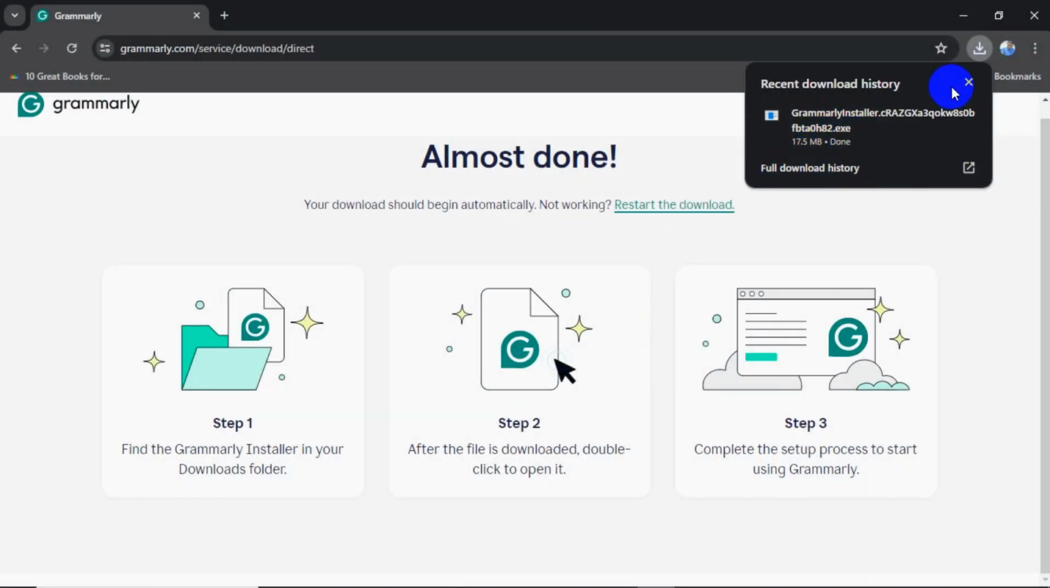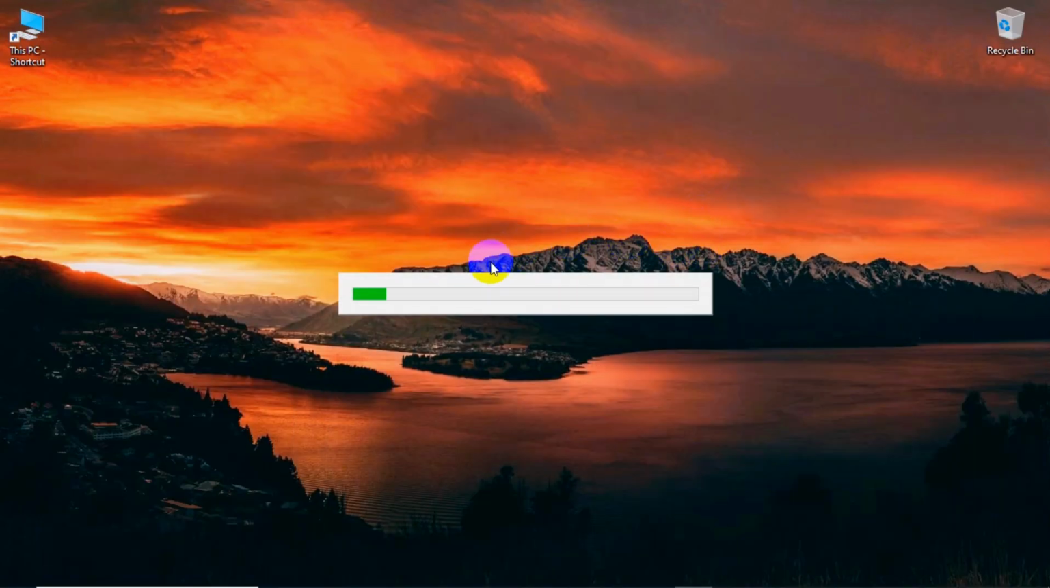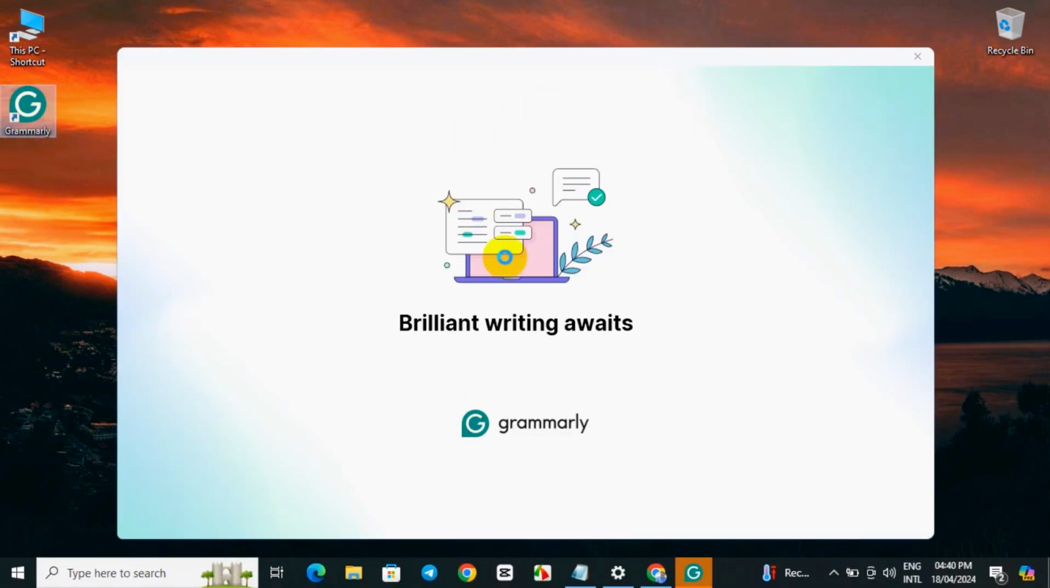After downloading Grammarly, you just have to click two times over here. Minimize it, and then here you can see that Grammarly is loading. And now here you can see the Grammarly icon is coming on our main screen. Just click on it. After that, this screen will appear on your home screen.